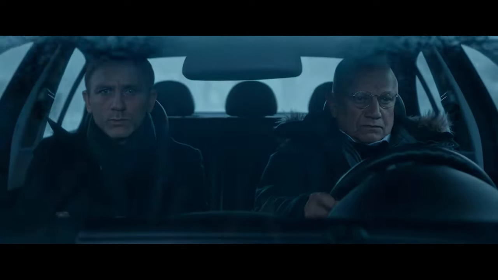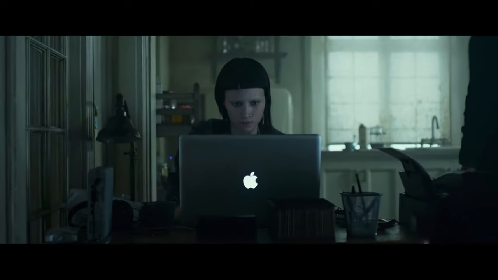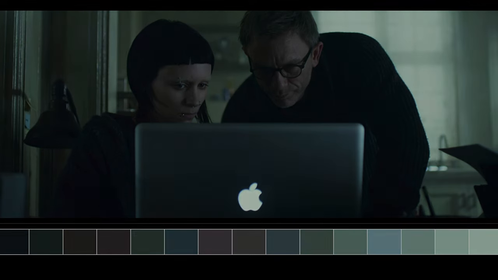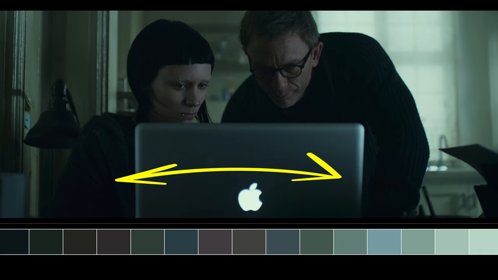The Girl with the Dragon Tattoo is a dark movie thriller, and one of the most important aspects of the film's photography is its use of colors.